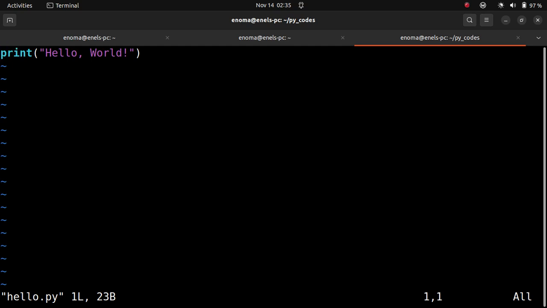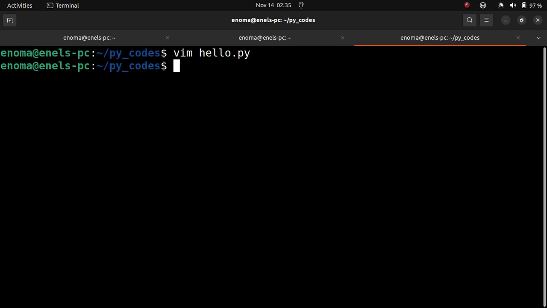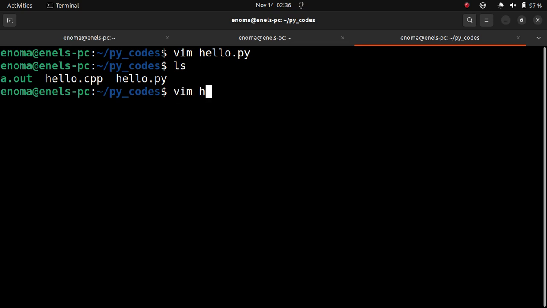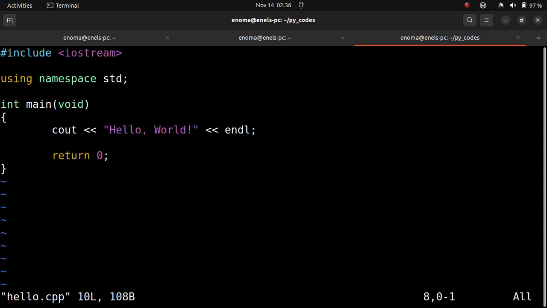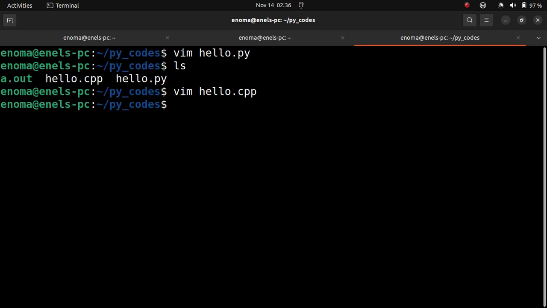Okay, I already have something here, hello.py, which is print hello world. I should have some files in there. Okay, I already have hello.cpp and hello.py. Let's see what is inside our hello.cpp. Okay, this is the code inside. It's a simple code to print out the statement hello world.